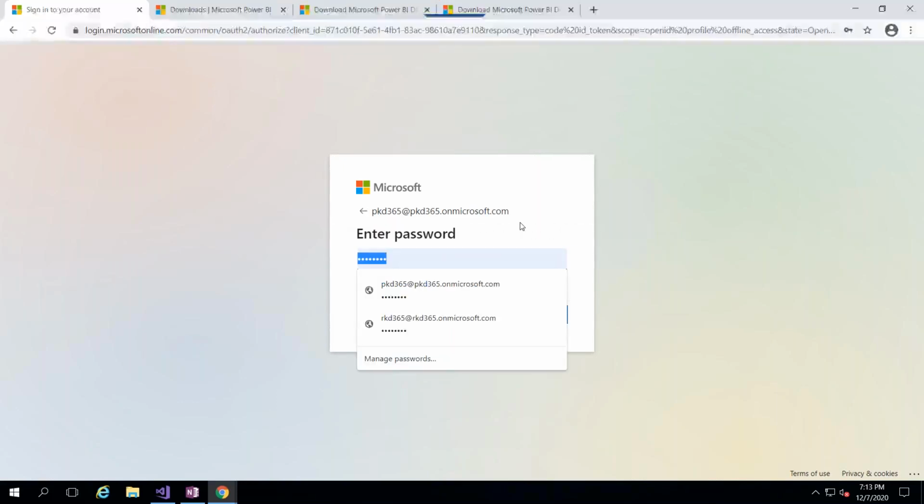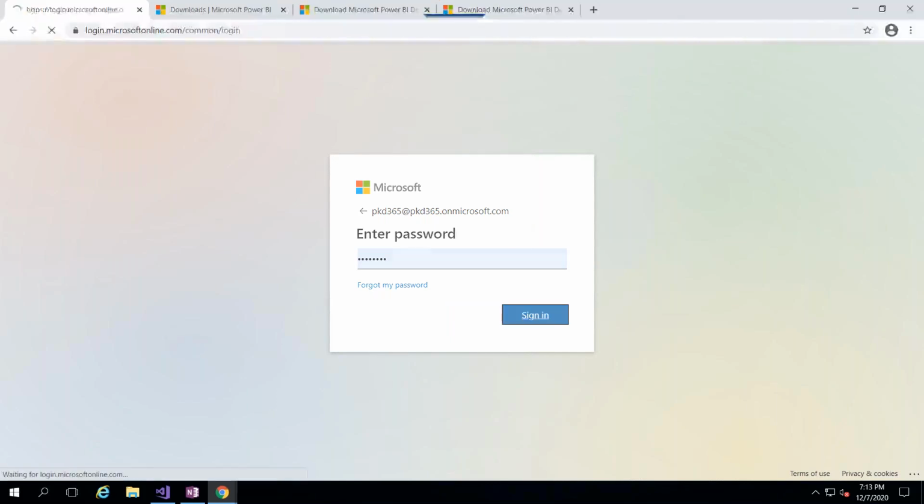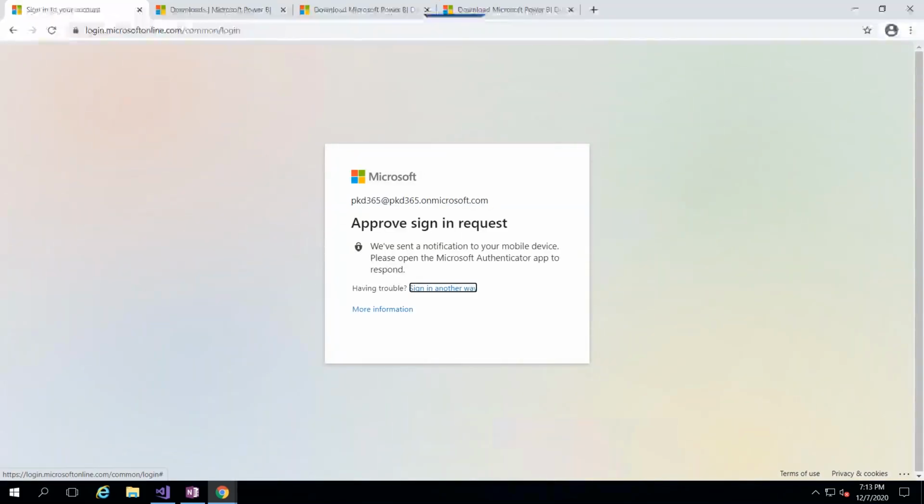Now you can see this is my password which is already there. Click on the sign in button. Okay. Oh, it says we have sent a notification to your mobile device. Just give me a second.